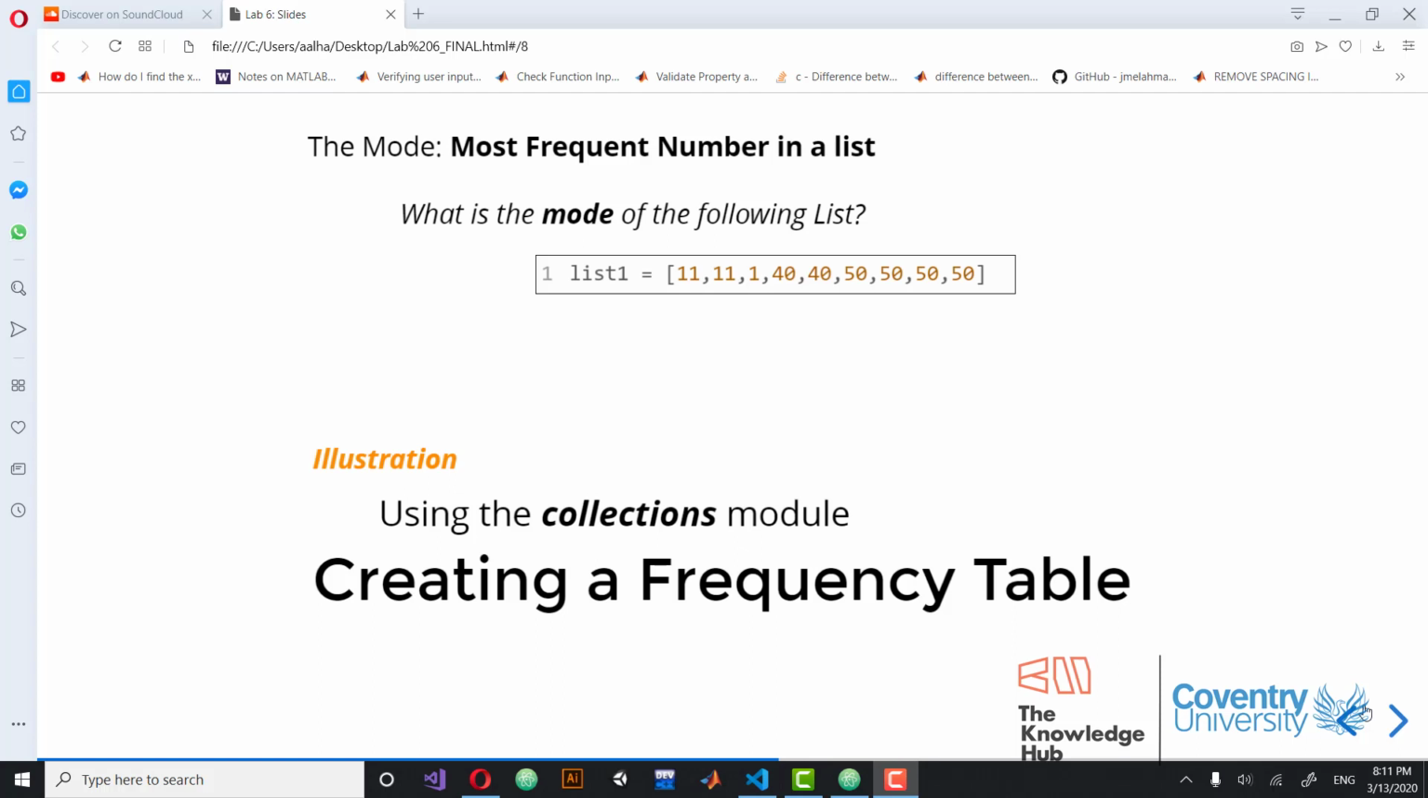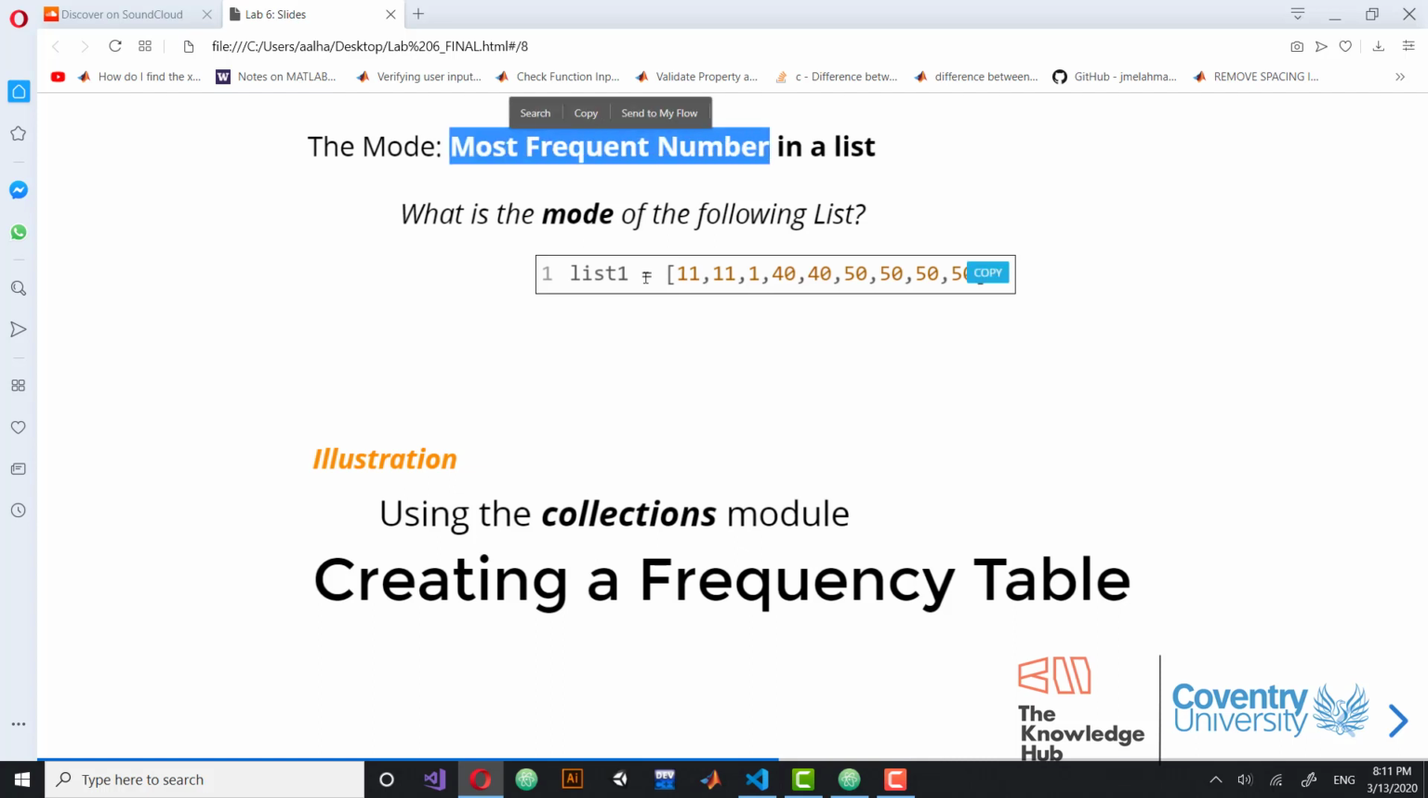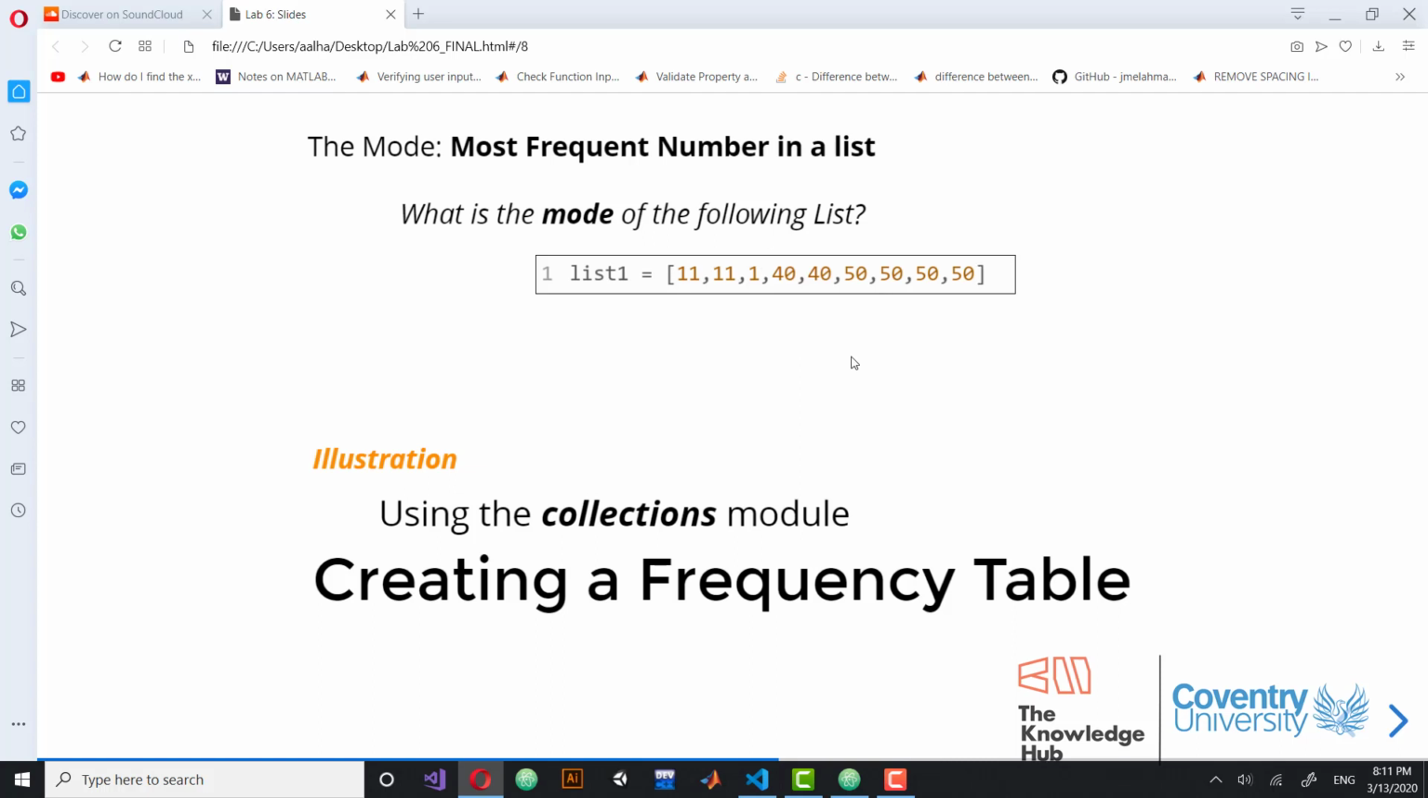Okay, so this section focuses on creating a frequency table, but let's just discuss how we can calculate the mode before we jump into creating the frequency table. So the mode in math is basically the most frequent element or the most frequent number in a list. When you look at this list, the mode here is obviously 50. 50 is the number that has the highest frequency in this list. It appeared 4 times, where 11, for example, appeared 2 times, 1 appeared 1 time, and 40 appeared 2 times. So basically, 50 is my mode in this list.